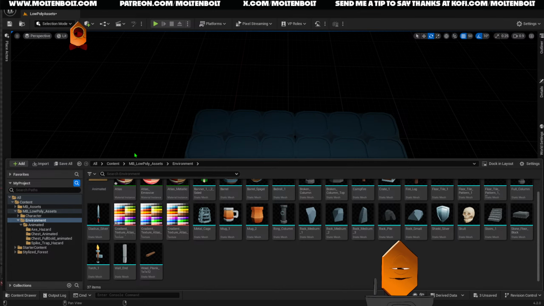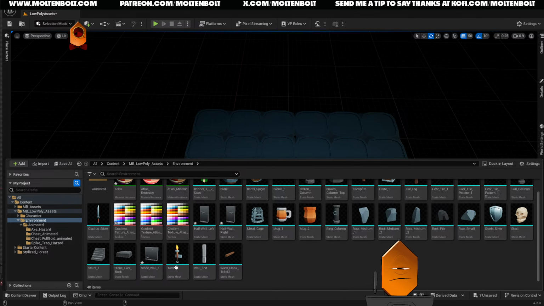Okay, half wall left, half wall right, and stone wall 1. Import those. Just fiddle with the materials. Search location local. That's fine. Import. No. No.